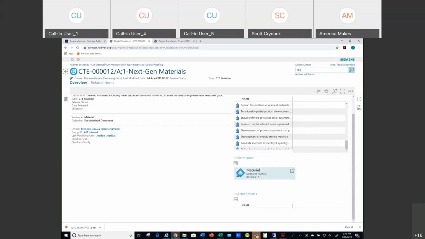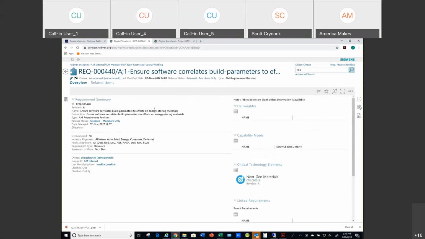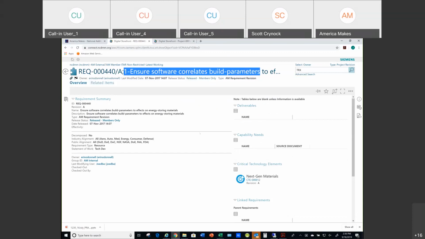And I can see my owning swim lane is material. I could open up any of these requirements. Let's open up this one. And here I'm in the requirement, largest text on the page. No deliverables have been associated with this, so it's an opportunity. No capability needs. The critical technology owning piece is right there: materials, next-gen materials. And that's what's going on with that requirement. So it's an opportunity, and I'll show you how we render those.